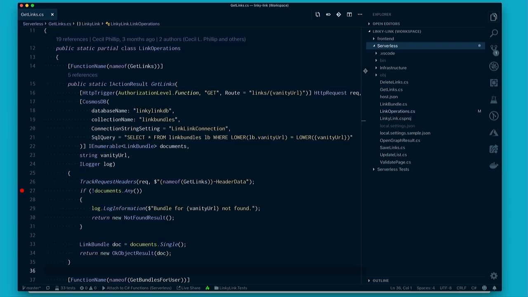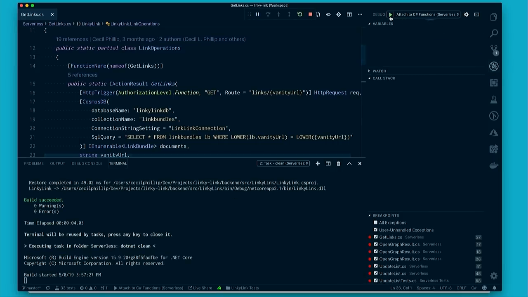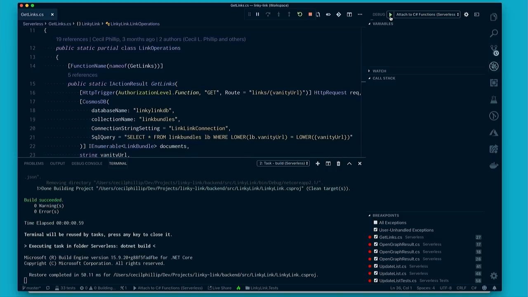So I've just switched over to my computer. I'm running Visual Studio Code just like Burke was, but instead I'm running it on Mac OS. And I'm going to show you that I have the same debugging experience that he did. So I'm going to attach to my Azure function. I'm going to hit the debug button.